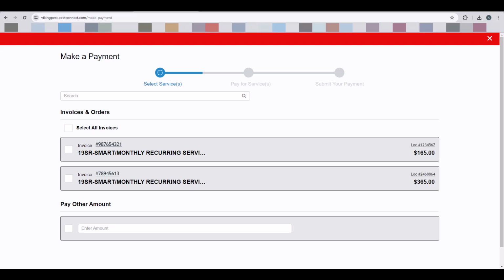For customers with more than one location tied to the same billing email address in their account, you will be able to see invoice items for all of your locations. When you are in the Make a Payment screen, you will see a location number next to each eligible invoice that can be paid.